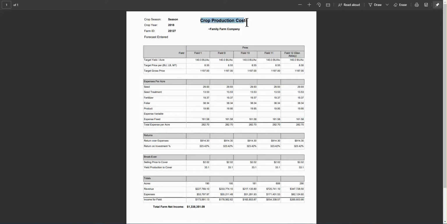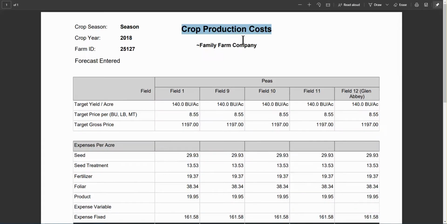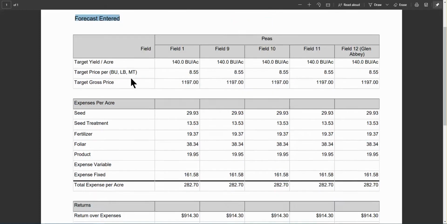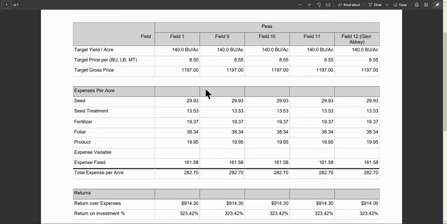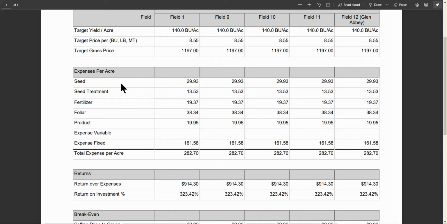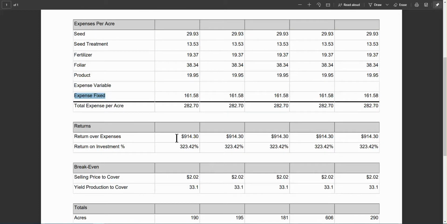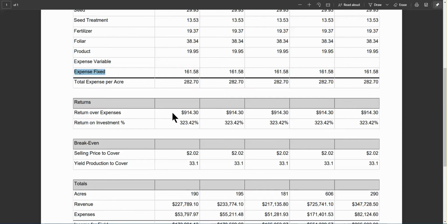Next, let's look at the crop production costs. This report is going to give me my ROI, my ROE, as well as my break-even points. Now, in this case, I'm only looking at one plan, my peas plan, and I'm doing it from a forecast model. I could do this from any phase. Up top, we can see my entered details, and then all of my expenses per acre broken down by the categories in the Compass crop plan. So seed treatment, fertilizer, foliar, product, any variable or fixed expenses are included as well. So when I scroll down here, I'm getting a true ROE, true ROI, and a real break-even point as I go through the season.